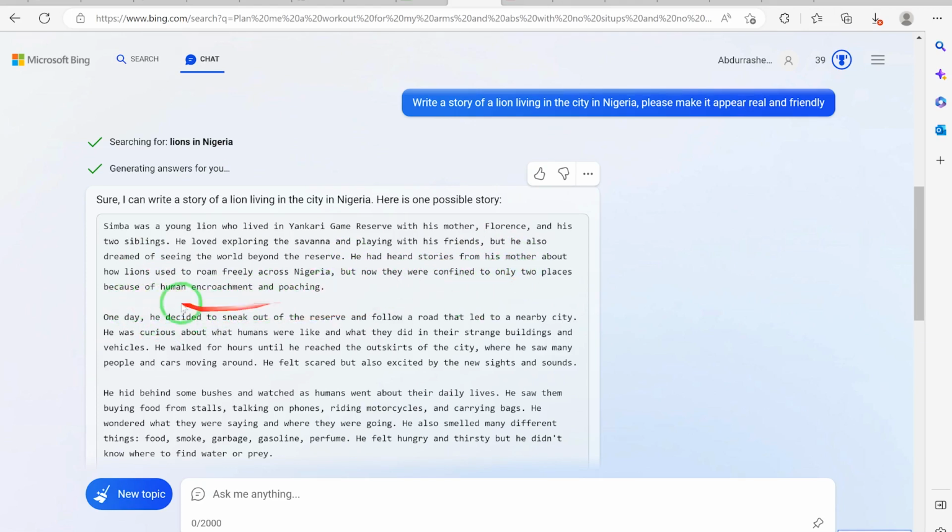So I think this Simba story looks like the Lion King story, the Simba in the Lion King story, and maybe he stole that information or that story from there, and then he quickly reprogrammed it to fit in Nigeria content and a city in Nigeria.